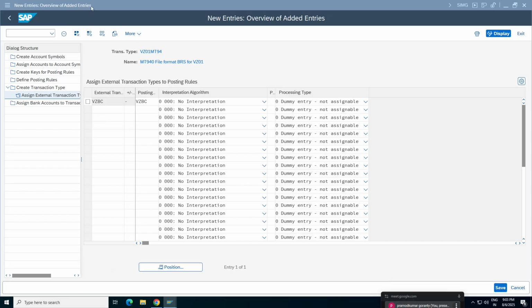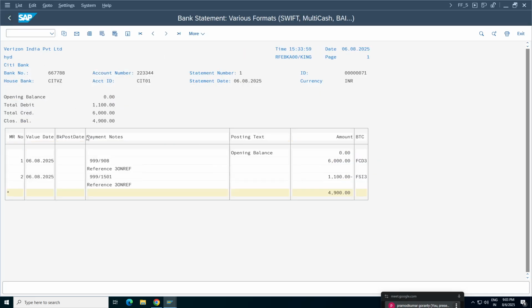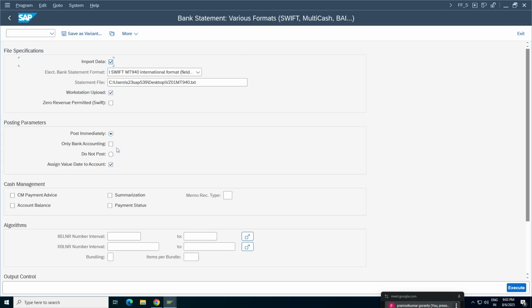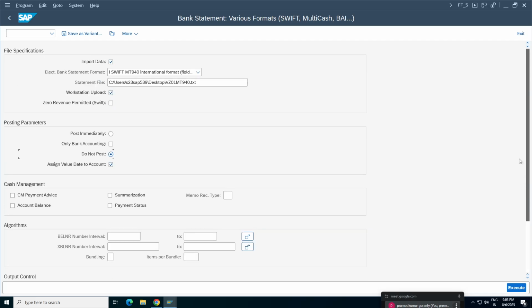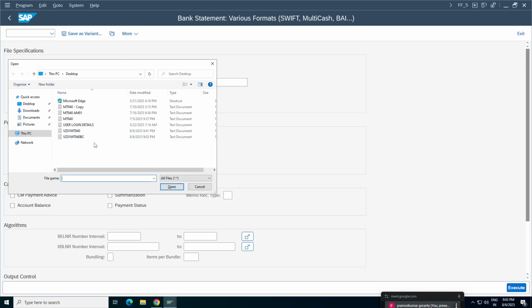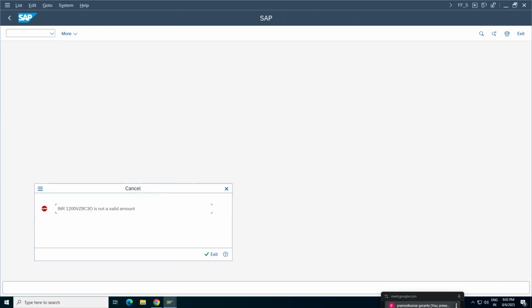Go back to the program mode. Now the first statement has been completed. Now we are executing with do not post with the second statement. So this is not the file format, it is the BC bank charges file format. Click on execute. So INR 1200 VCBC 30 is not a valid amount. Why am I getting this, sir?